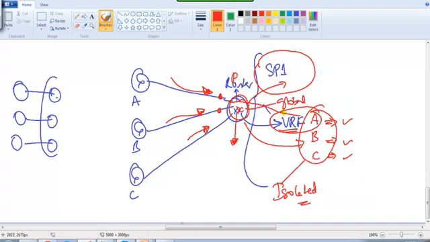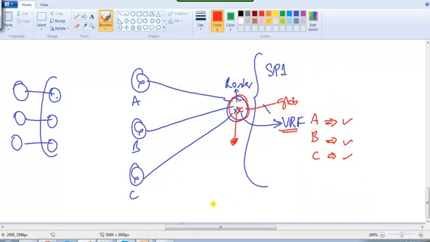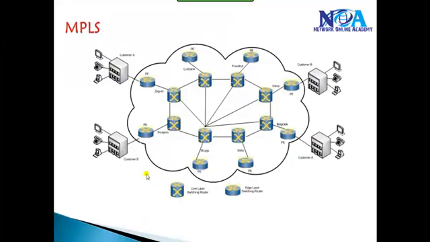So that makes MPLS a very common technology used in service provider networks when it comes to modern WAN connections. If you talk about service providers, or if you're doing any CCNA or CCNP service provider tracks, most of the concepts will be covered in more detail on MPLS technologies.